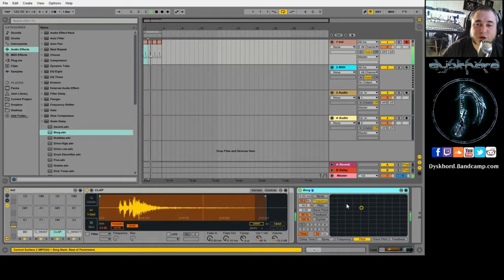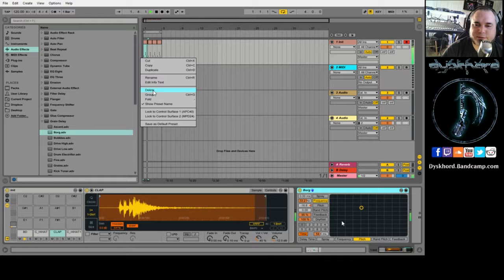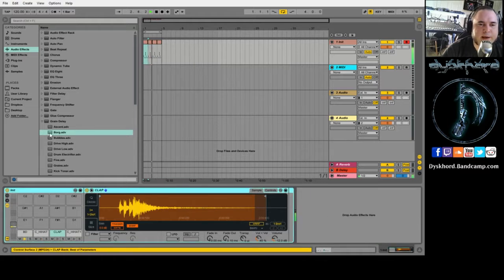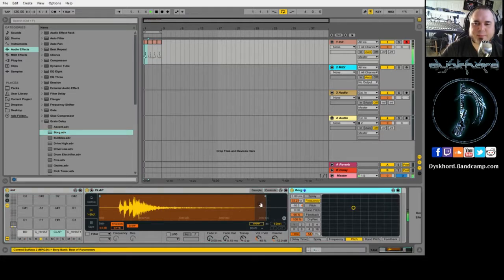So now it's like totally destroyed, right? It's become a Borg. I don't want to do that. So I'm going to go ahead and delete that, okay? I'm just going to put it on the clap in this little area. See, like over here it says no. It's giving me a no symbol. Right in there, boop. I drop it in, and now it's just affecting that particular sample.